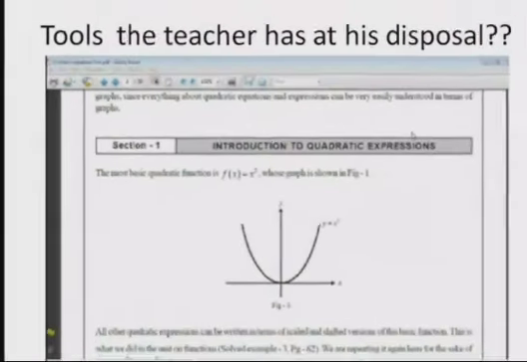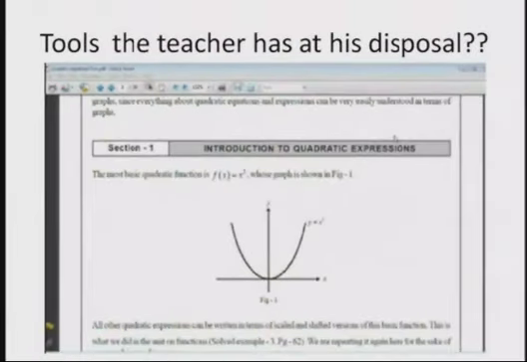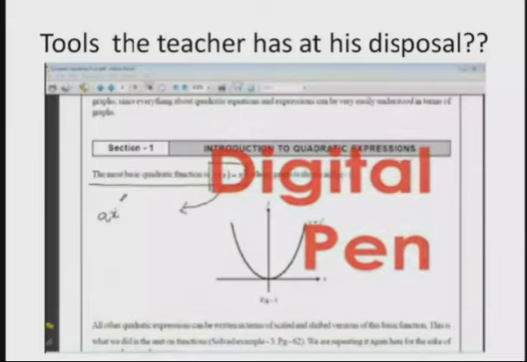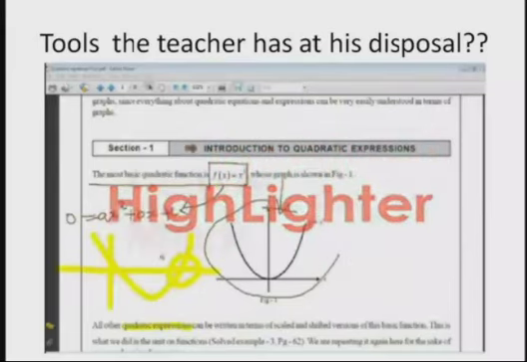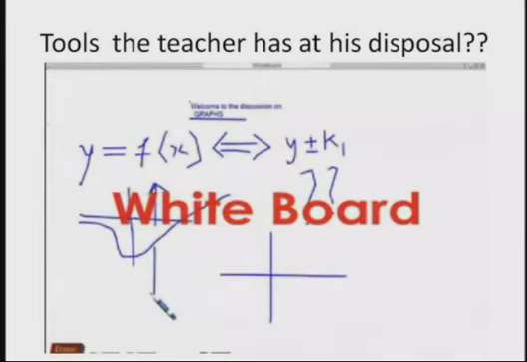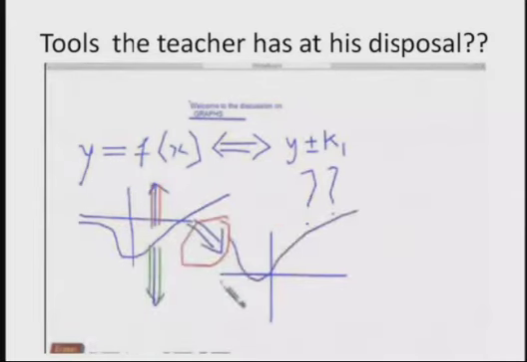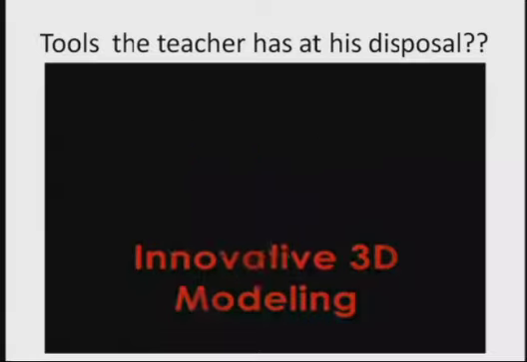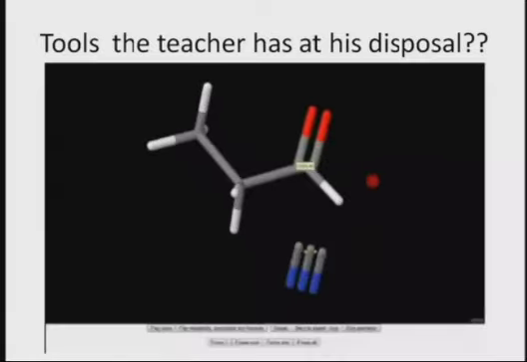The features available for a teacher in an e-classroom environment are the ability to show any pre-prepared document or video, as you can see, use of a digital pen to write, use of a highlighter to highlight, use of an arrow mark as well as a spotlight. Besides the whiteboard to use as per requirement to teach a concept, as well as the possibility to use multiple 3D modeling.